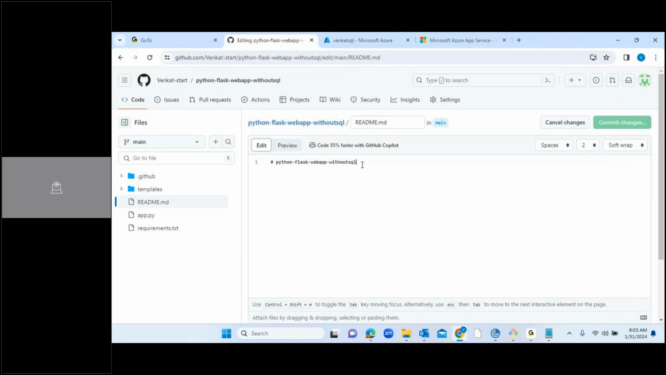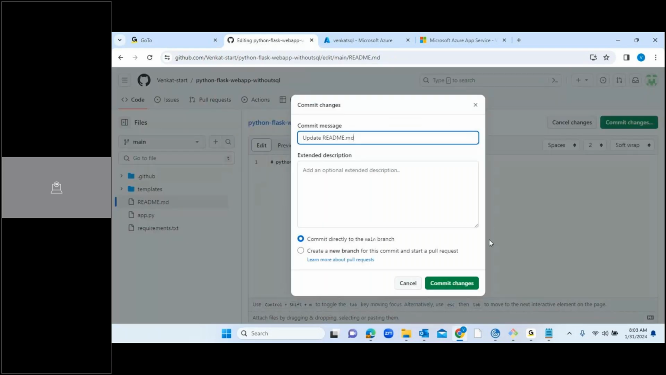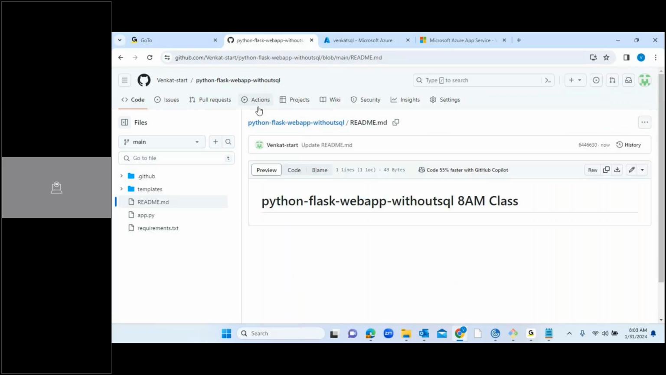SQL. I just need to click on edit. Click on edit. I just did that. Yes, and then make a small change and commit changes. Okay. I did that. Shall I give action now? Yes, yes. Go back.